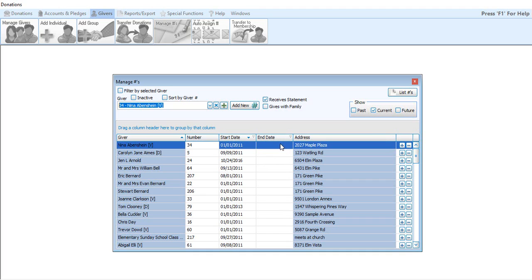Really, really simple way to stop the use of a giver number. You can choose to end it, meaning you assign an end date, so the person still retains that history of the number and when they had it, or you can choose to delete the giver number. If you choose to delete the giver number, that's going to completely remove the history of when that person had that specific number. It does not remove anything involving giving. Giving is always attached to the name. It's only going to adjust when they had this specific giver number itself, okay?